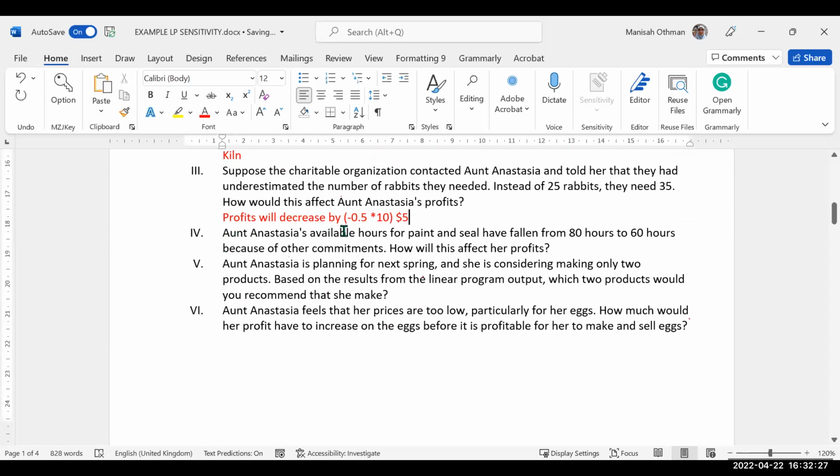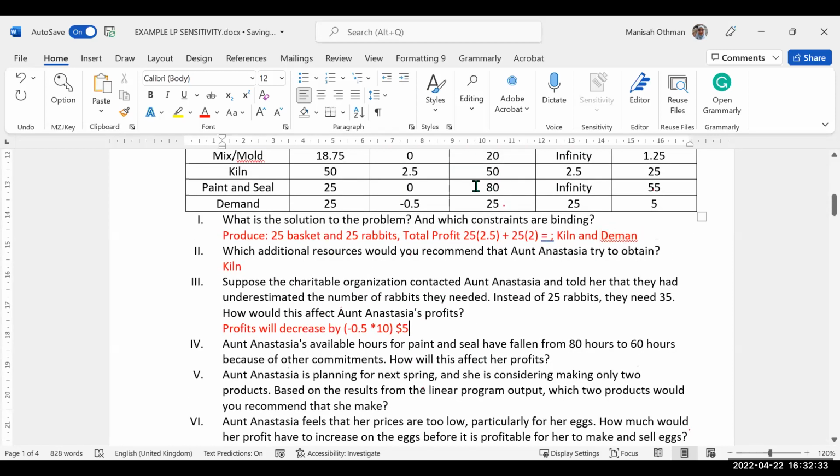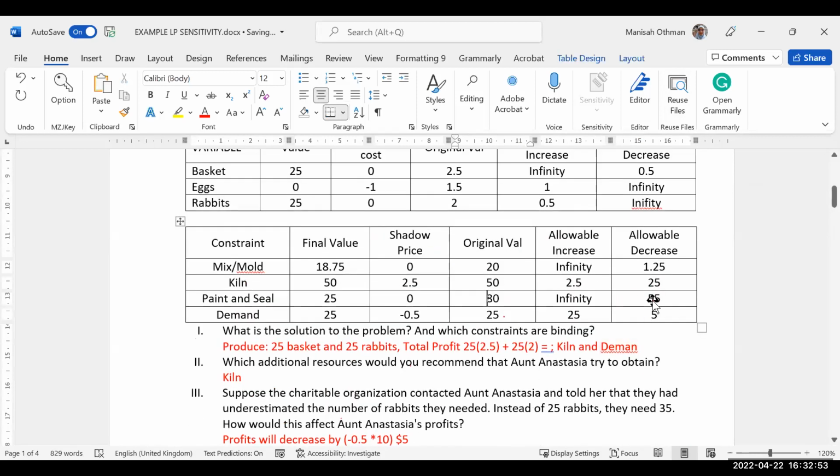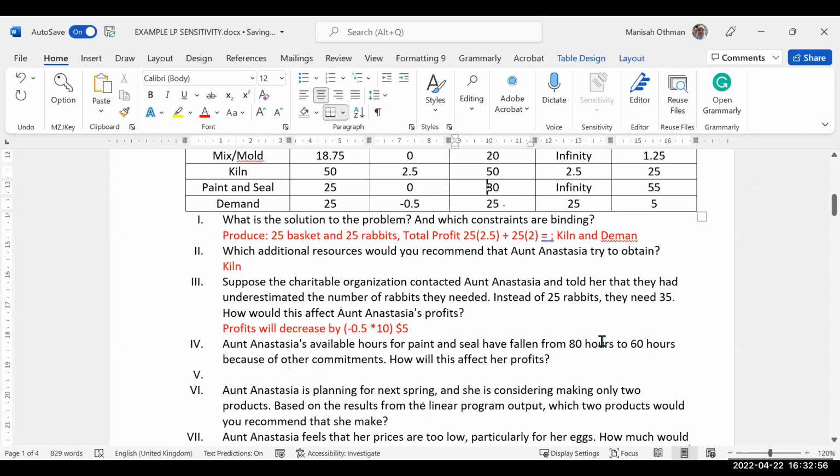Okay, the available anesthesia hours for pain and seal have fallen from 80 hours to 60, so a decrease of 20 hours because of other commitments. How will this affect her profit? Pain and seal here is allowed to decrease by 55, but now you only reduce 20 units, so it is within the range. So you can do some calculation. You reduce 20 hours, so how would it affect the total profit?